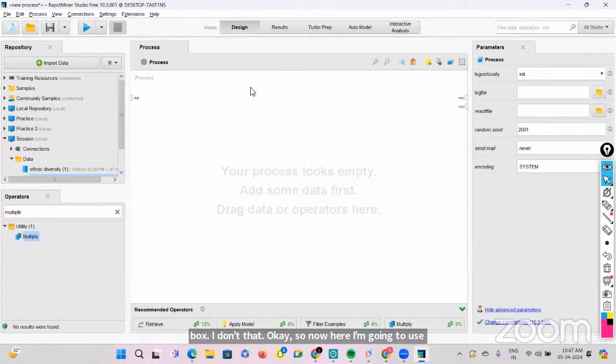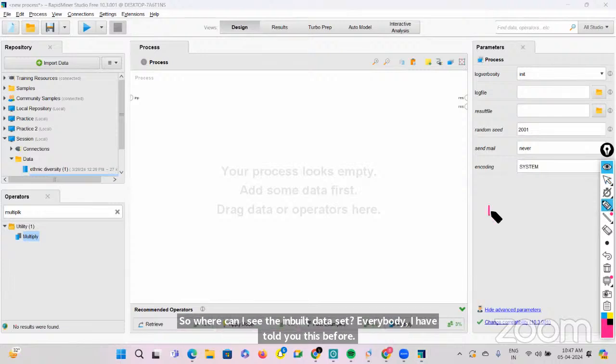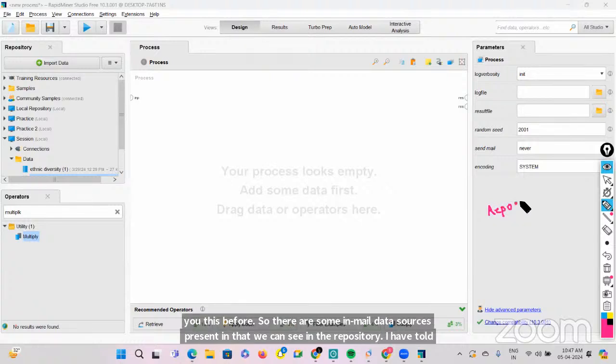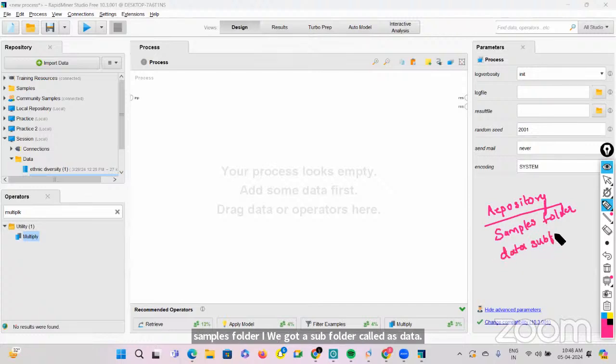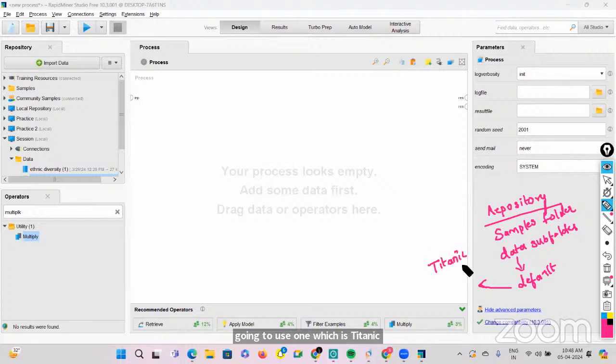Where can I see the inbuilt data set? I have told you this before. There are some inbuilt data sources present in RapidMiner that we can see in the repository panel. In the repository panel, within the samples folder, I have a subfolder called data. Within that subfolder, I have all the inbuilt or default data sources, within which I'm going to use Titanic.